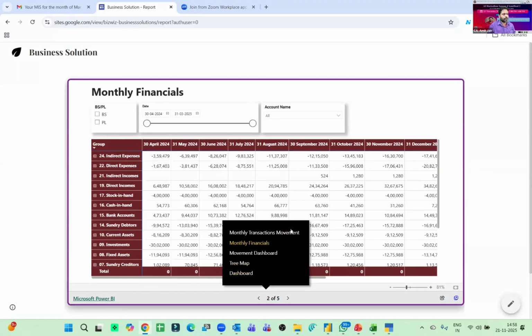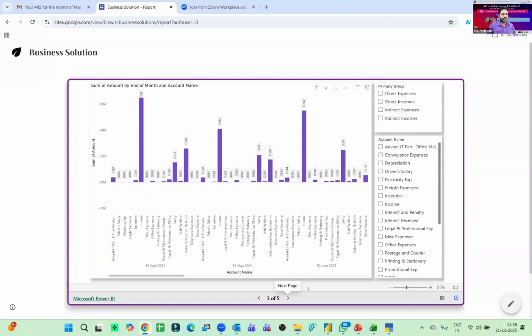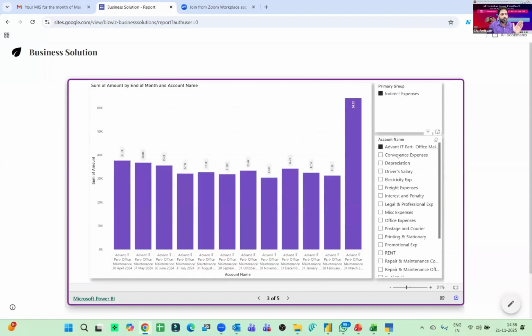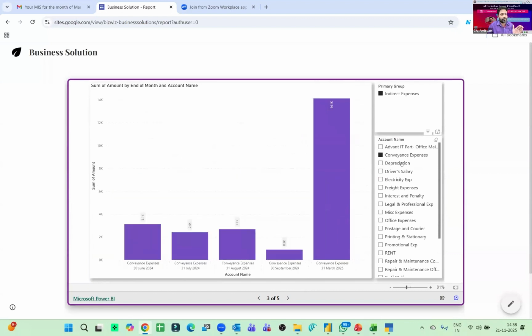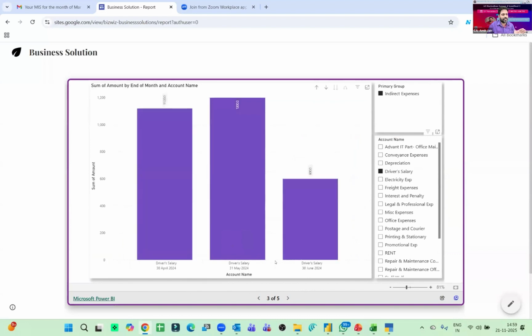So report number 2 is monthly financials, where your client will get monthly financials as on 30th September, 31st May. And second, I have created one detailed report here. If your client wants to analyze one single item like under indirect expenses, they want to analyze what is the position of rent, what is the position of conveyance expenses month on month, when depreciation is charged in the month of March, driver salary is charged in 3 months, what about 9 months. So they can analyze all these things.